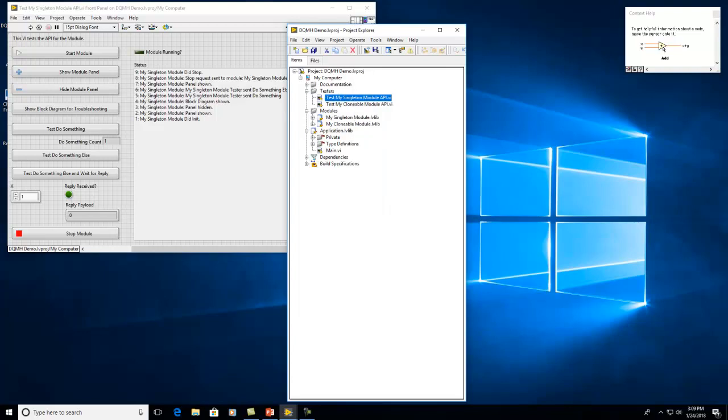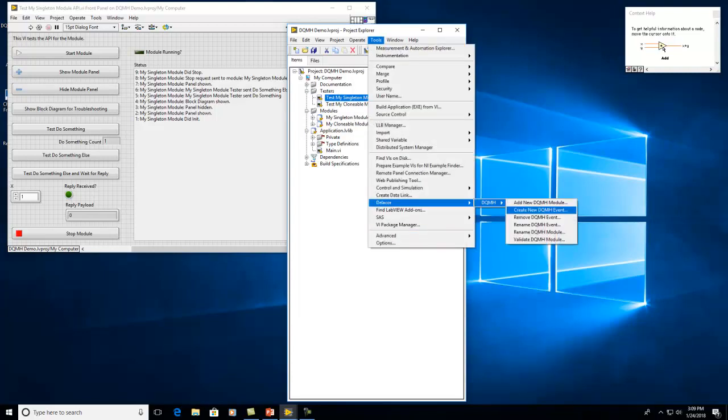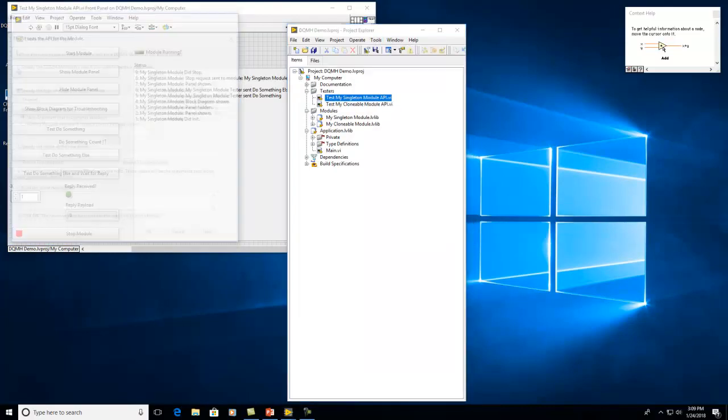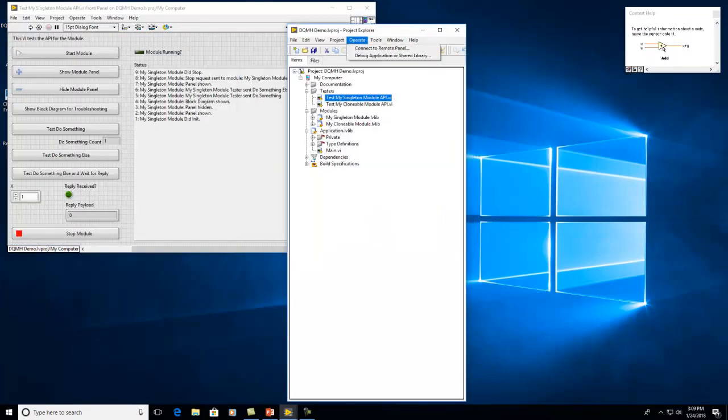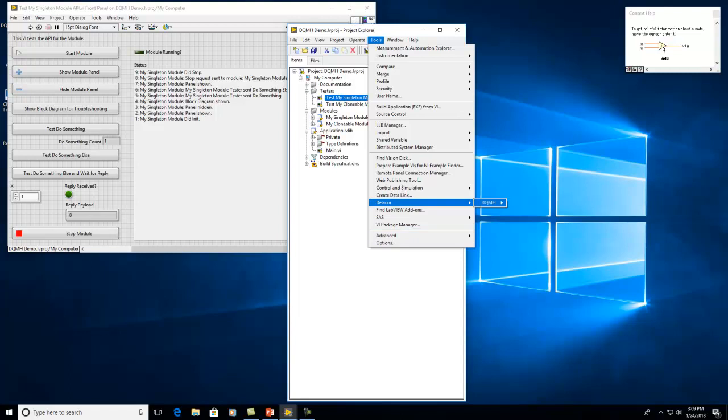And let's see. So you can also create a new event, whether it's a broadcast event or a request event. You click here. You pick the module. Pick whether you broadcast and reply. You're supposed to give it a name, give it a description. Click OK, and it'll create it for you. Actually, let's do that in a minute. And then you can remove, rename module or event. Validate is if you've made some changes to the module and you want to make sure that all the scripting tools still work. But let's add a new event.